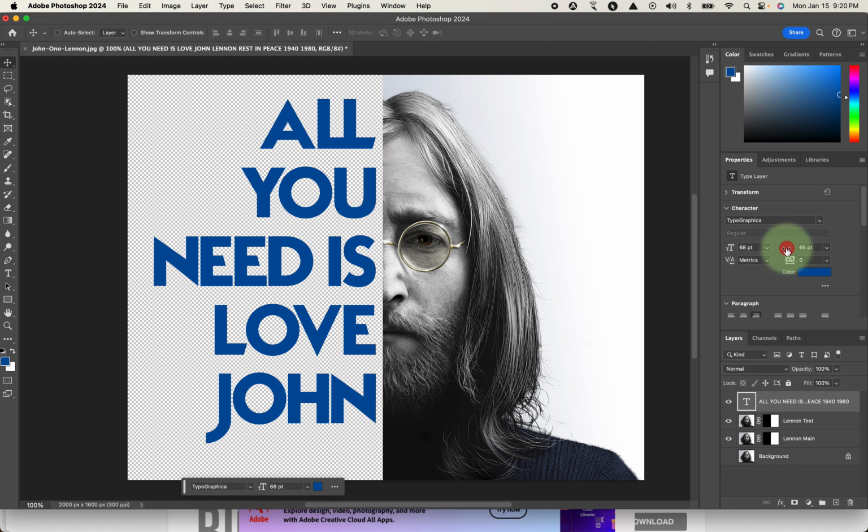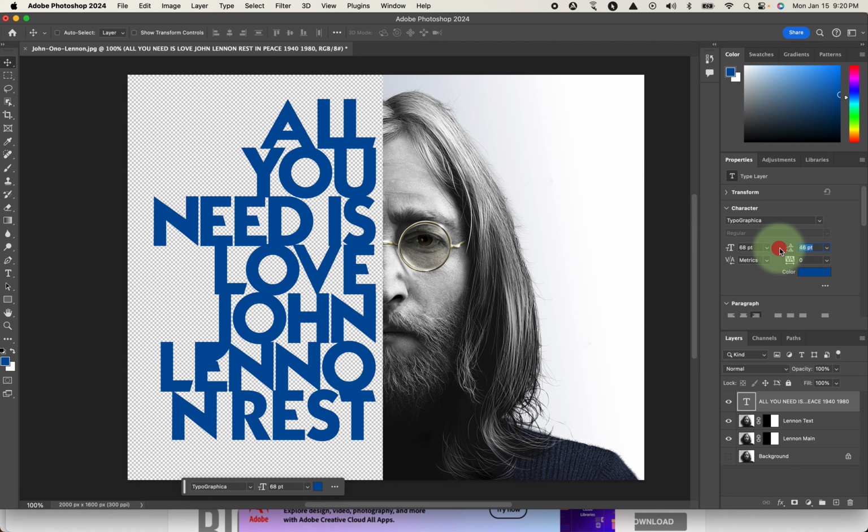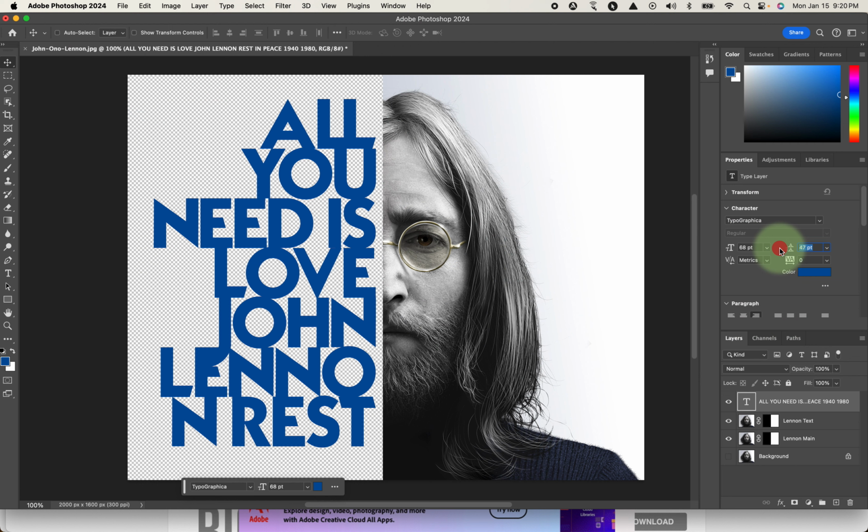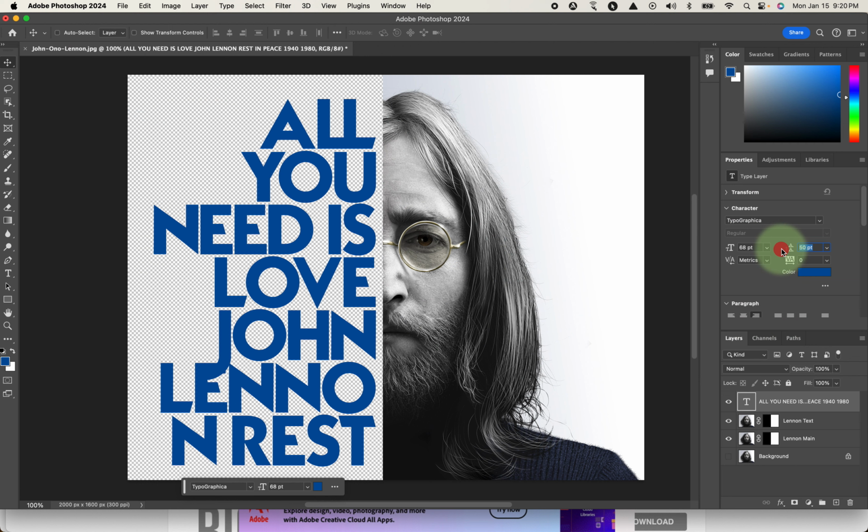Okay, and then the spacing again to get it to fit. And we're pretty good here. I'm missing some of the text down there. I'll let you play with that a little bit more to get it to all fit in. But here is the text.